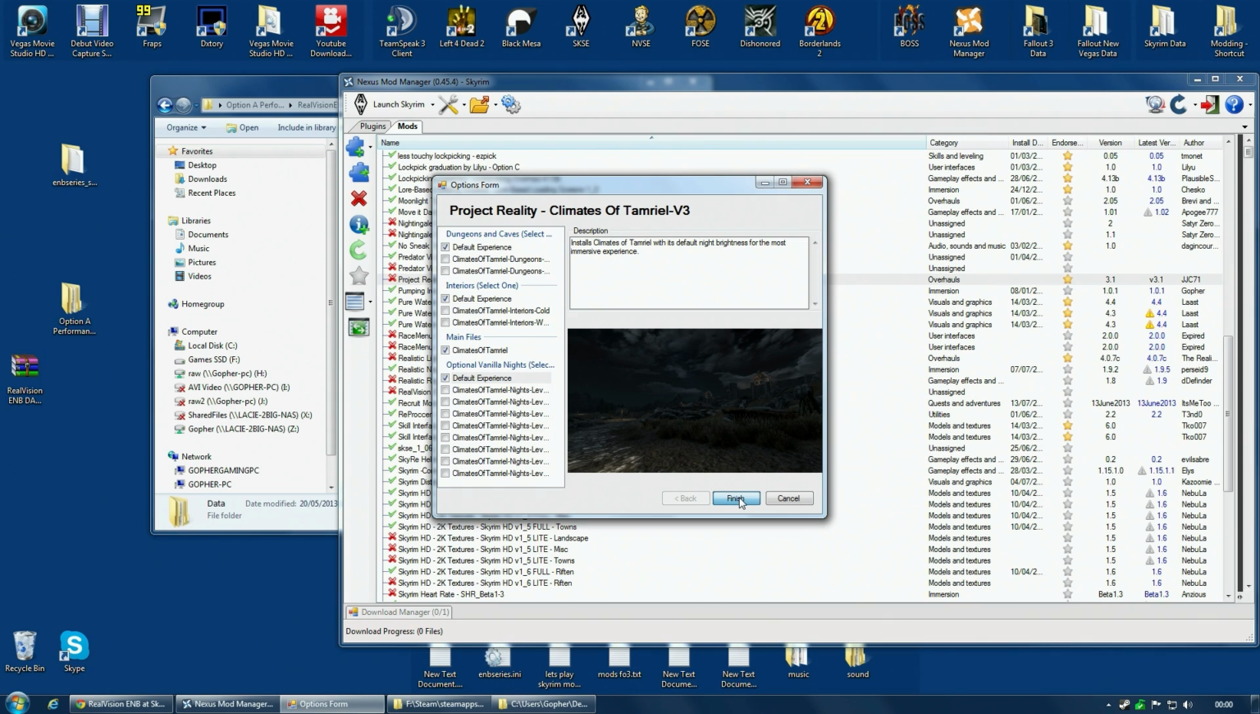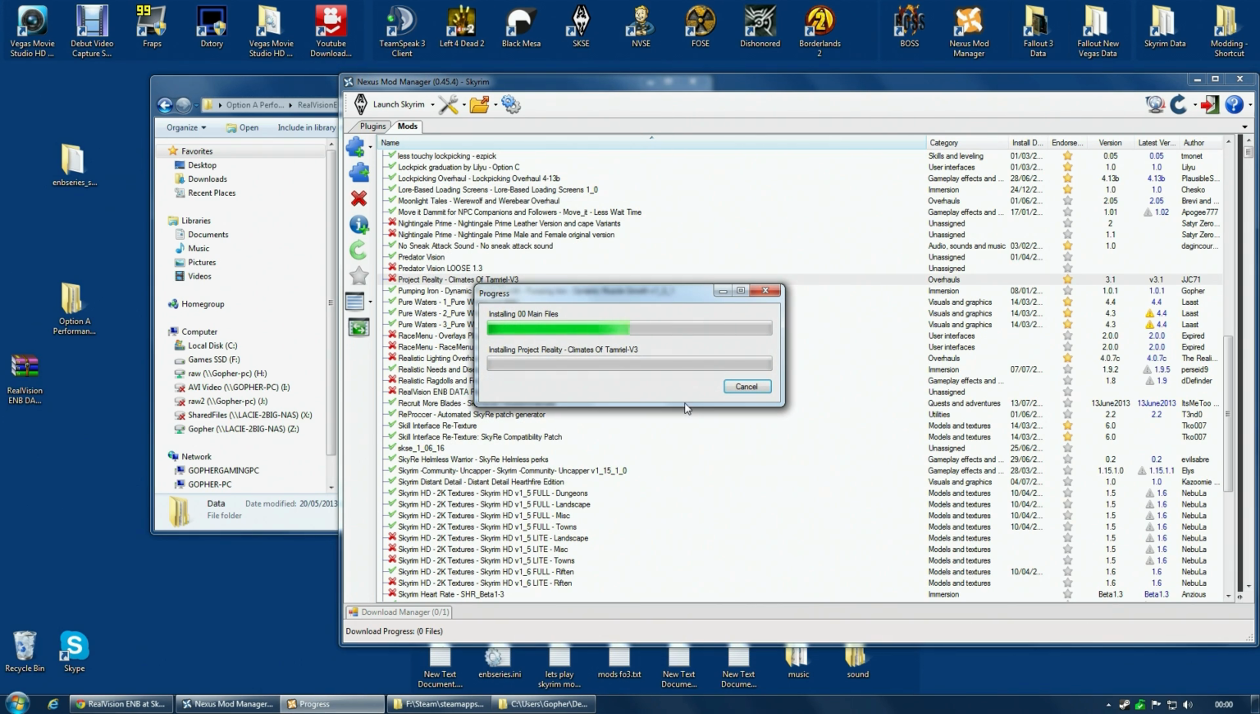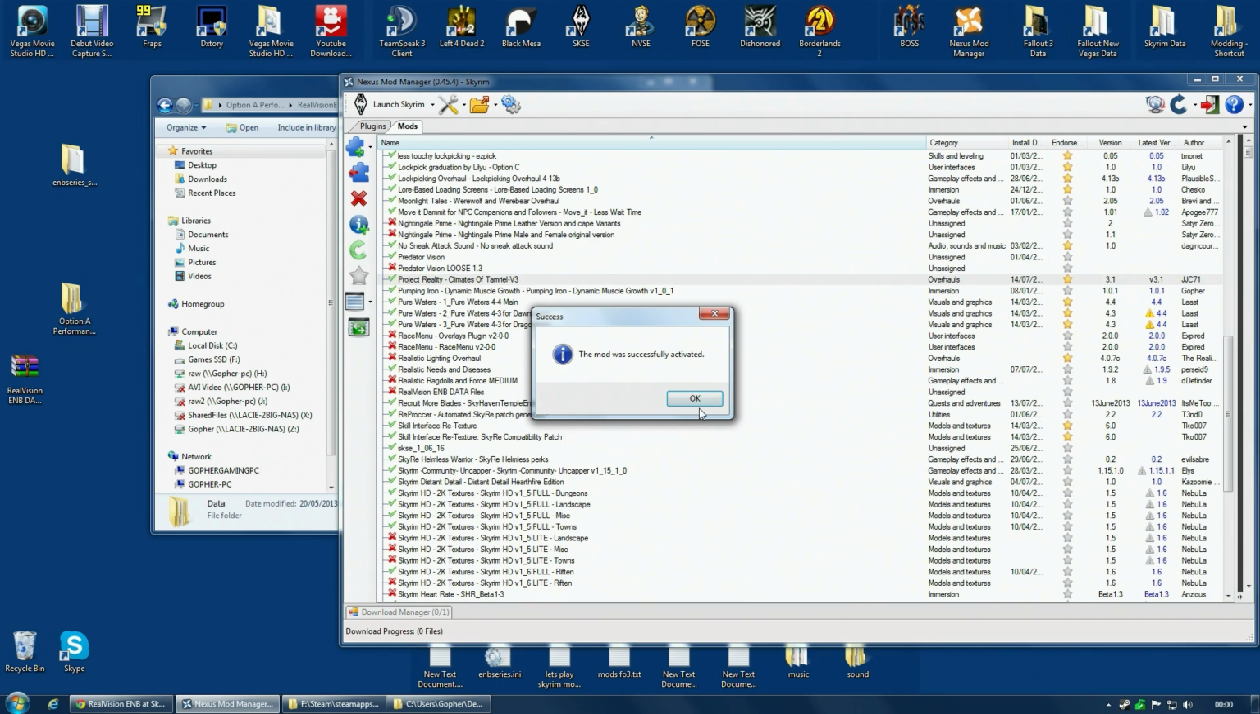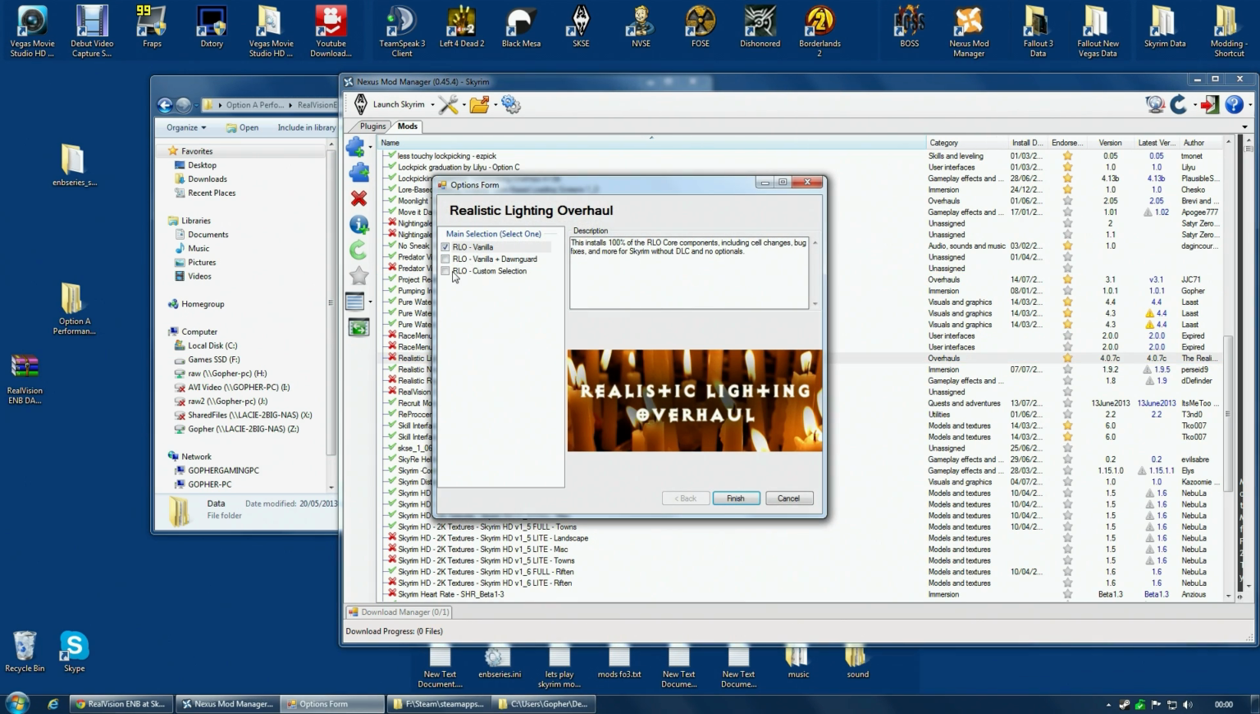So I don't think it matters. However, I'm going to pick the default experience because this ENB mod makes it dark enough anyway. So if this could make it a little brighter, it would actually be worth it. Realistic Lighting Overhaul next. I'm going to go for the custom selection for me.